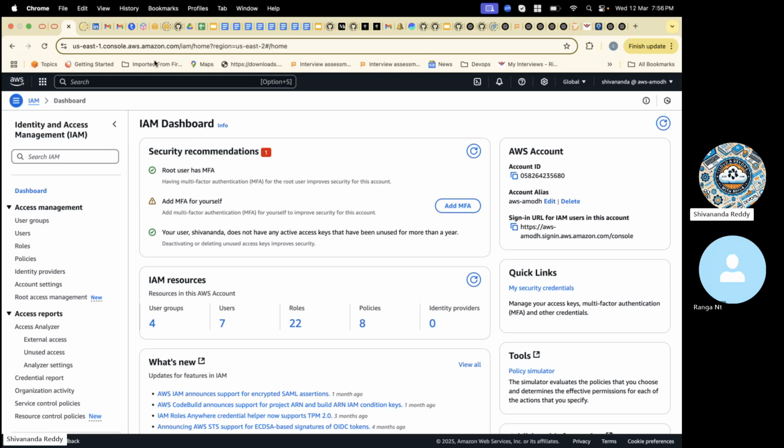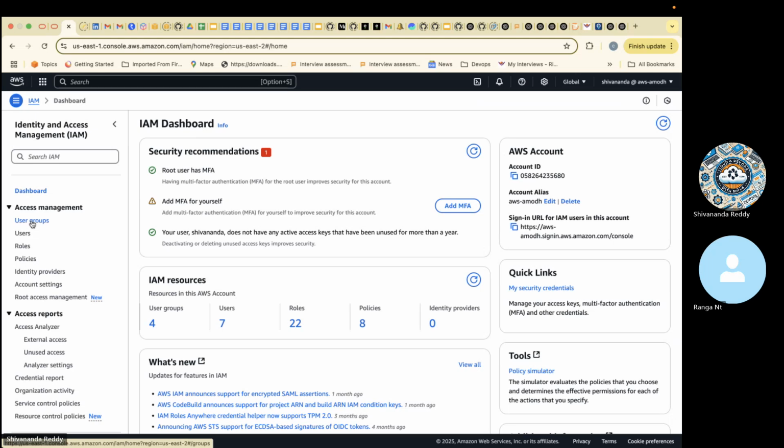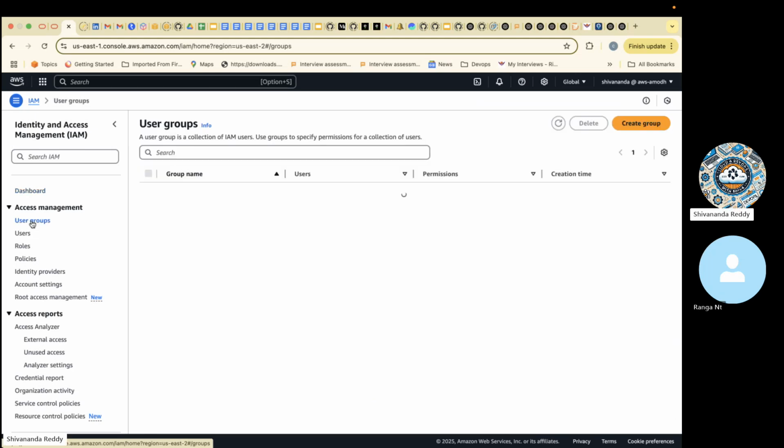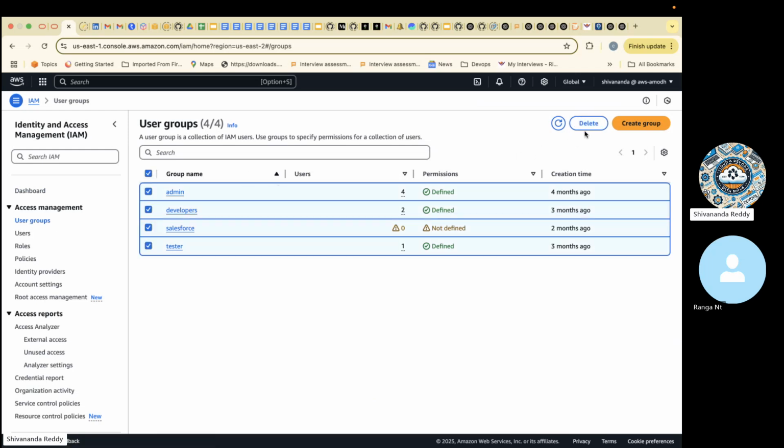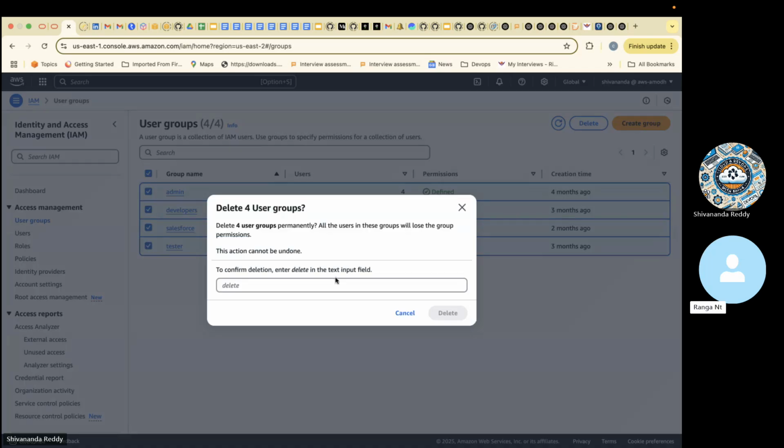We're in the IAM dashboard. If you search IAM, you'll get to this page. Then you can see user groups on the left side. Click on user groups. Since some of the users are already there, I'll delete them.